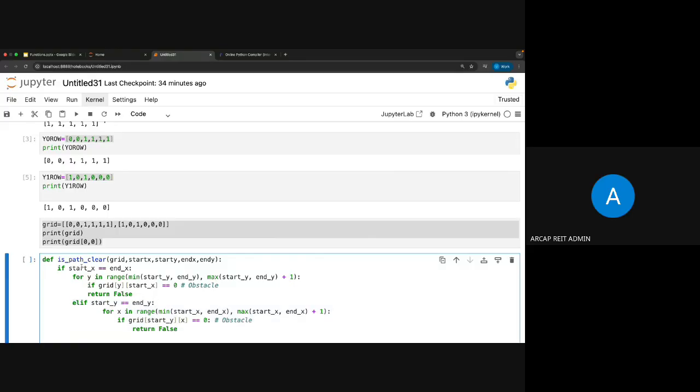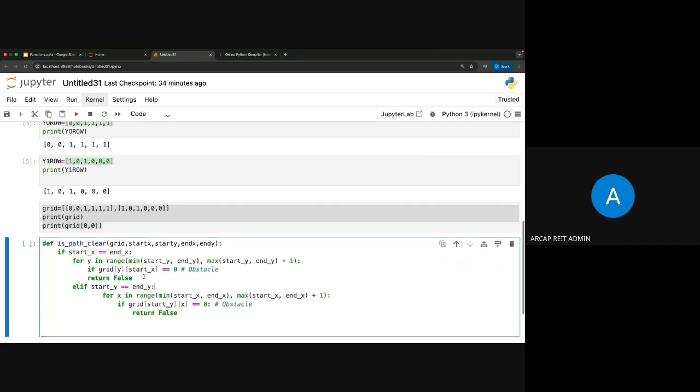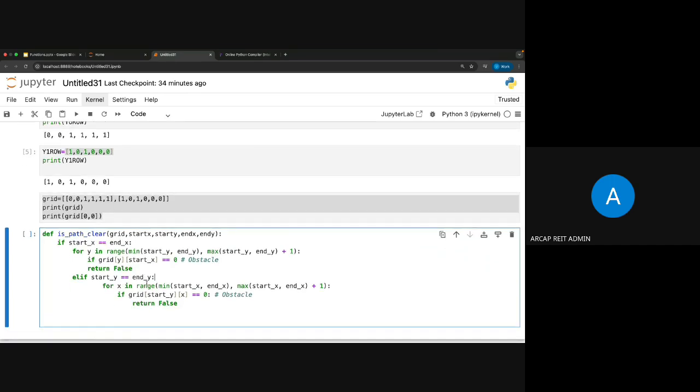If x is not equal, then it will check for the y. Then we'll be increasing the x and we'll check for the obstacle. Like that, we'll check the obstacle. If start x and end x are the same, this is the vertical path. If start y and end y are the same, this is the horizontal path. If the horizontal path is there, we'll be increasing the x value. If the vertical path is there, we will be increasing the y value.